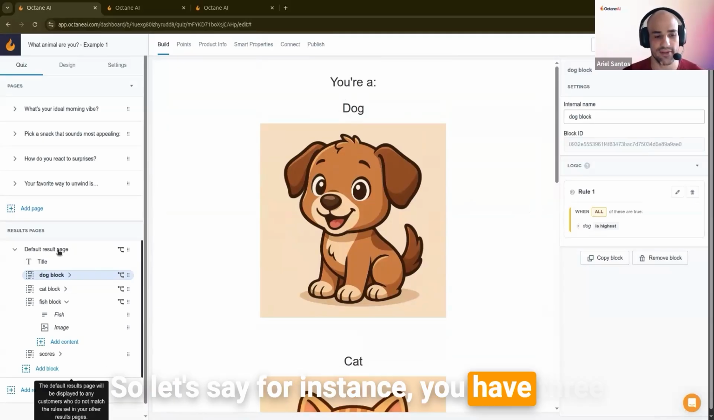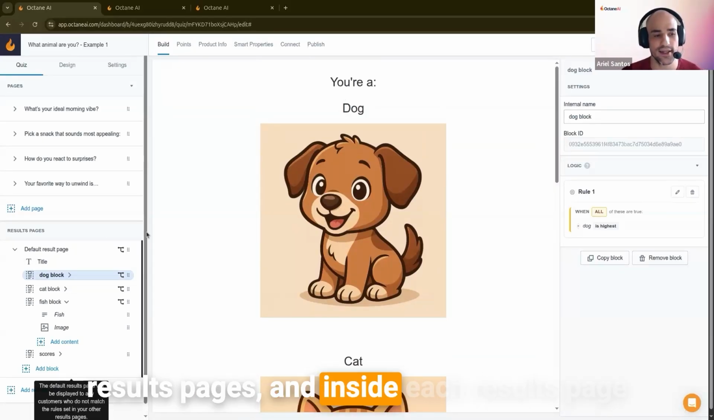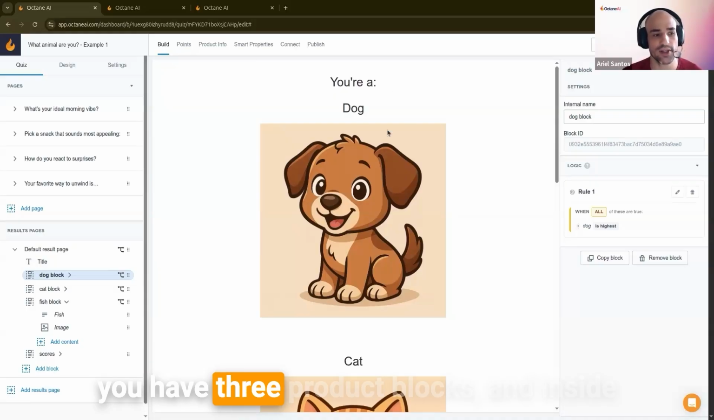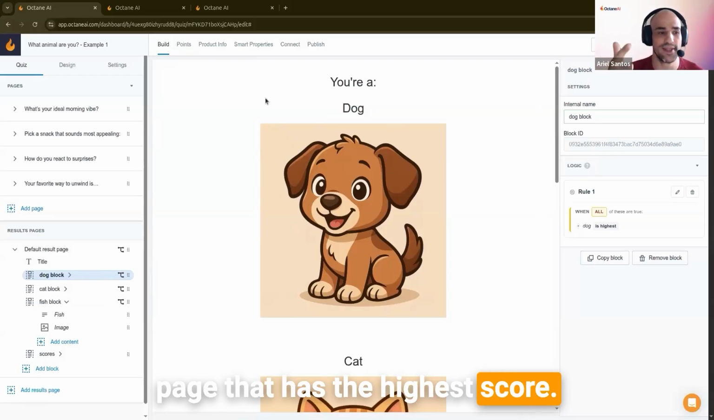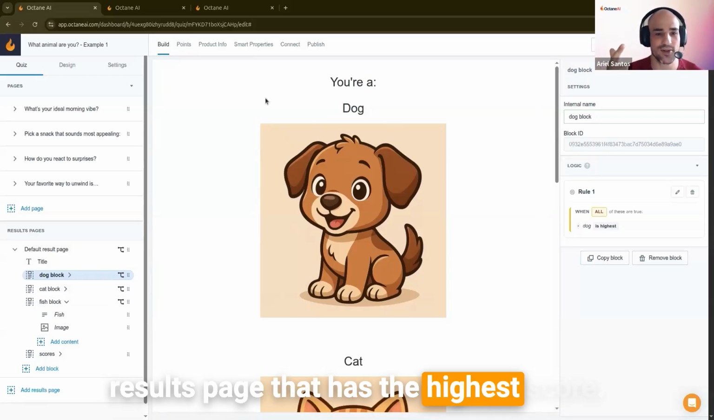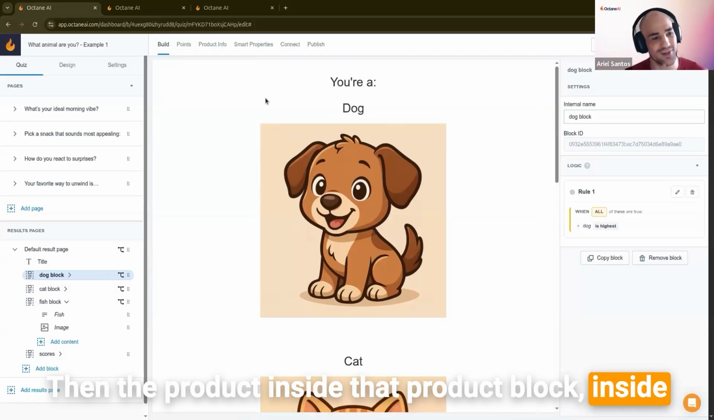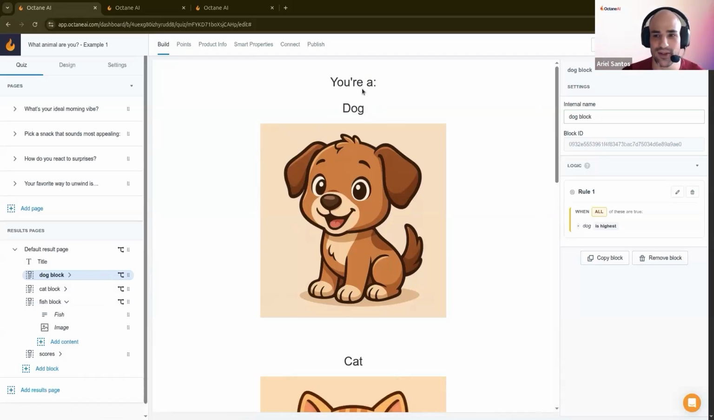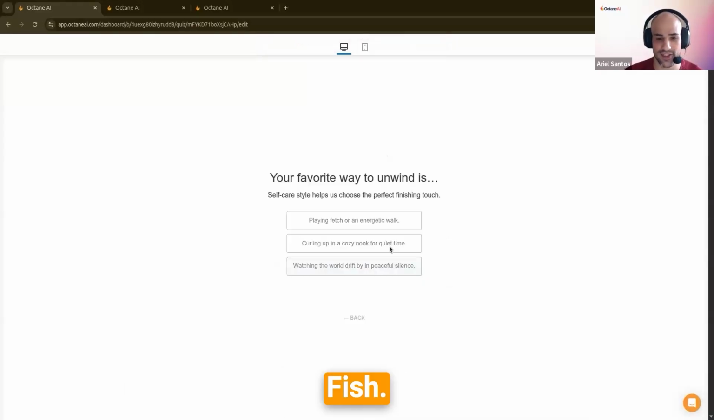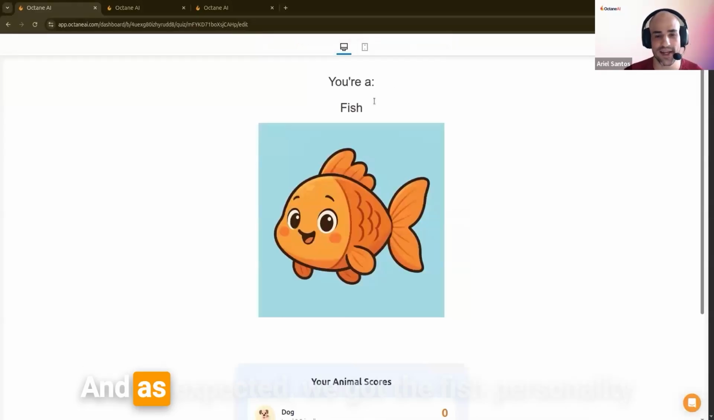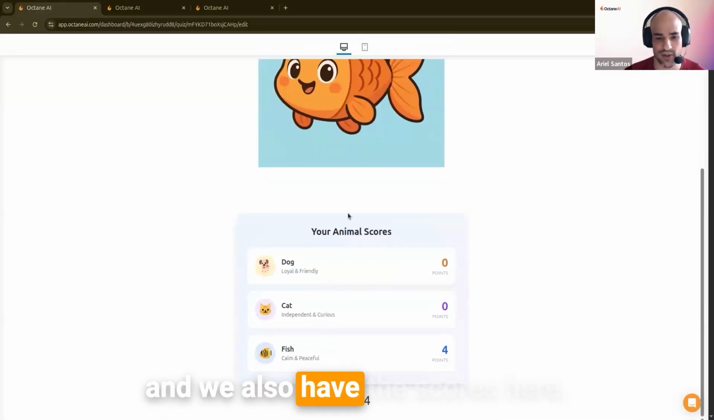So let's say, for instance, you have 3 results pages, and inside each results page, you have 3 product blocks, and inside each product block, you have 3 products. You can make it so that each one has an is highest. Then it's going to show the results page that has the highest score, then the product block inside that results page that has the highest score, then the product inside that product block inside that results page that has the highest score. So in this case, if we test our quiz again, let's get the fish personality, fish. And as expected, we got the fish personality and we also have the scores here.